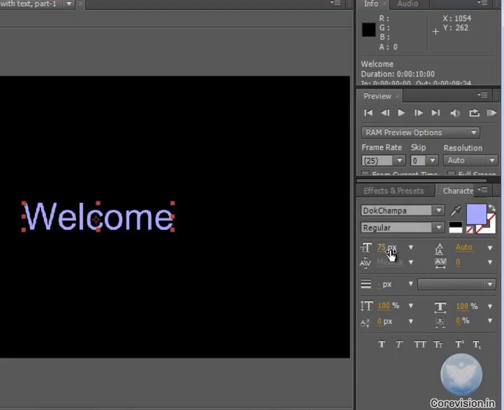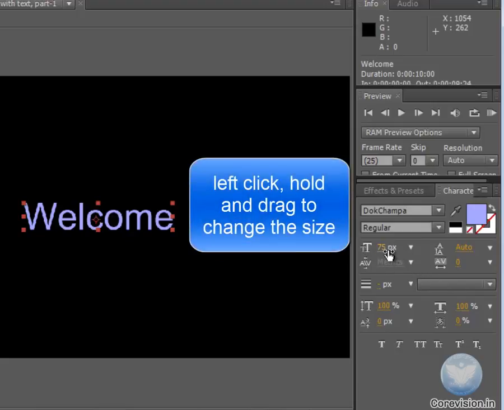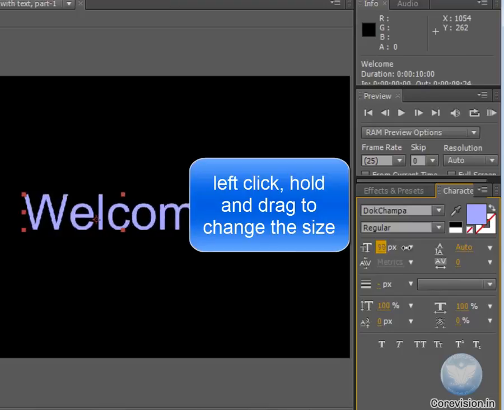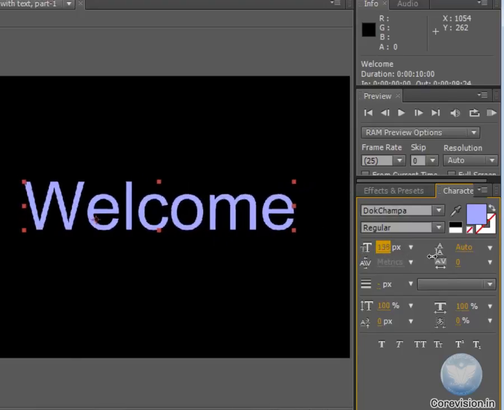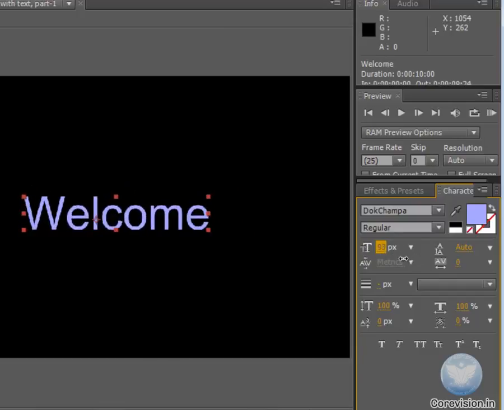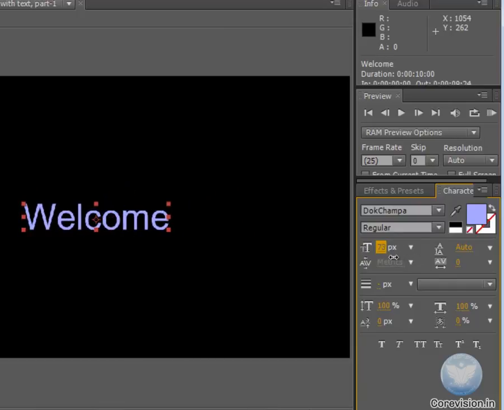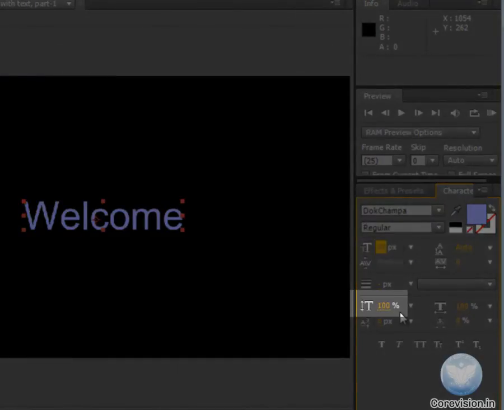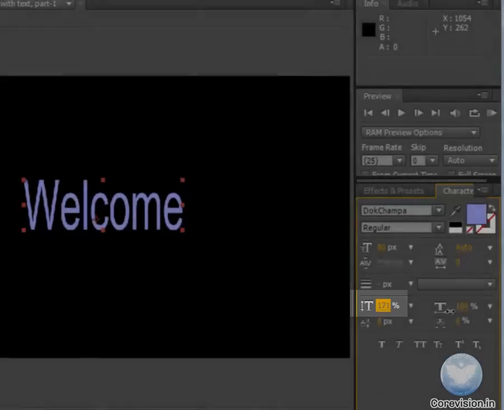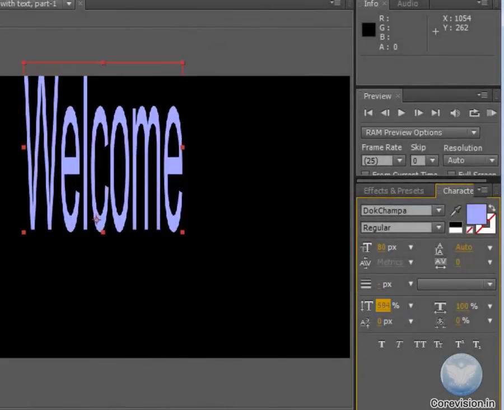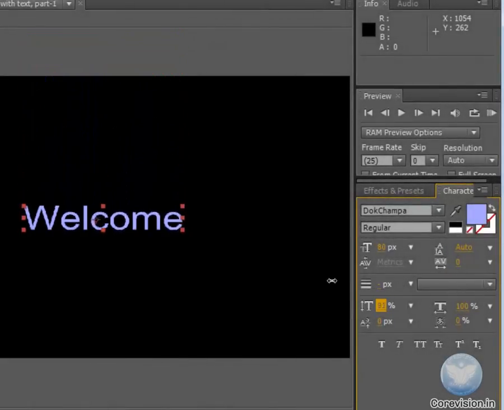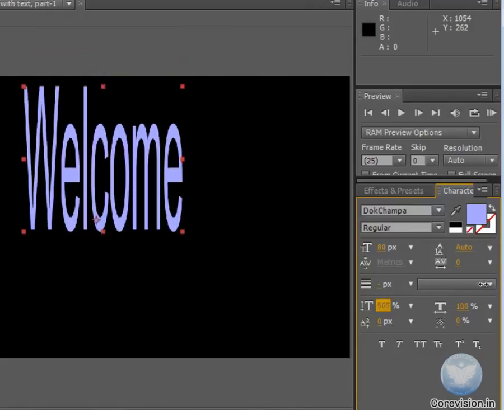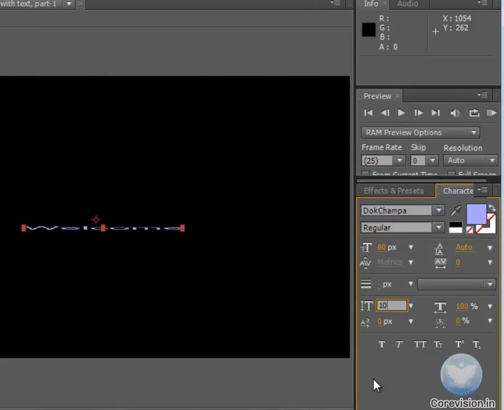The first over here is the size. It is the 75 pixels. You can increase or decrease the size of the text from over here. For now, let's leave it at 80. Now down here is the vertical scale of your text. Increase it to increase the length of your text vertically. Let's leave it at 100%.